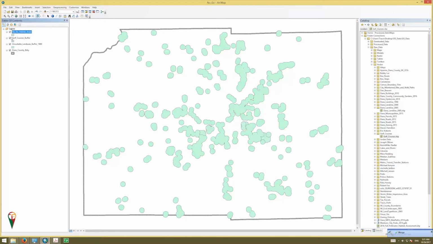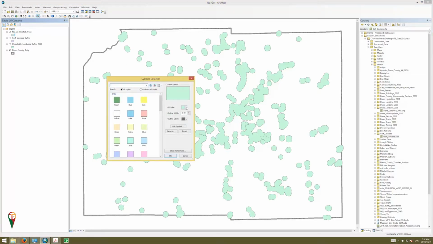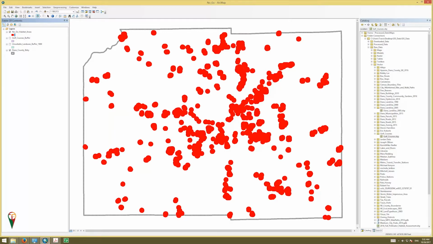And then when you have this merge set, it will have merged the two together, and I'll turn off the other two, and you'll be able to see that we have these merged features here. Now, what I am going to do is symbolize this as bright red and no outline color, so that it looks a little bit something like this.